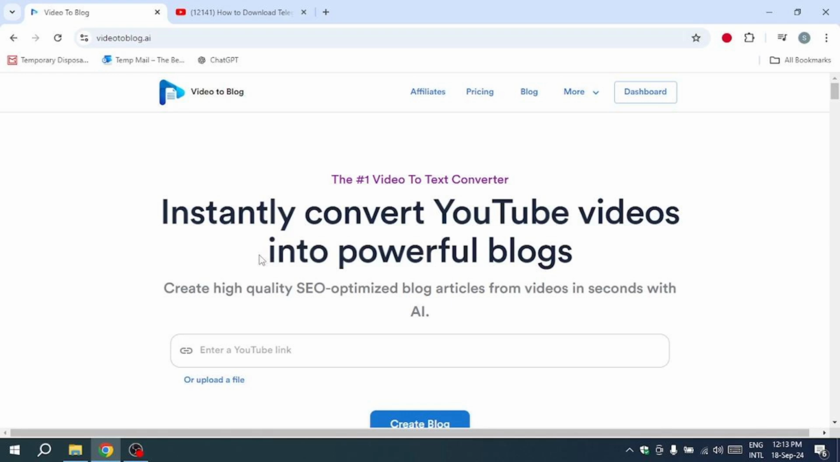If you run a blog or a website where you need regular content, I highly recommend giving this tool a try. It's user-friendly, affordable, and can save you a lot of time.